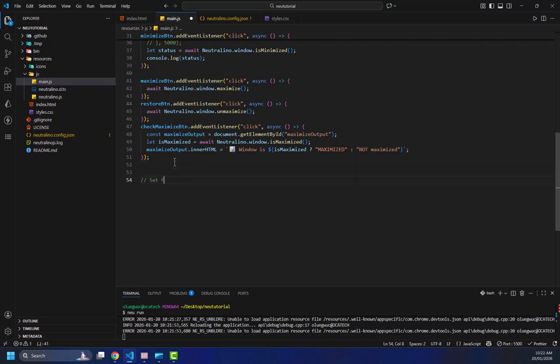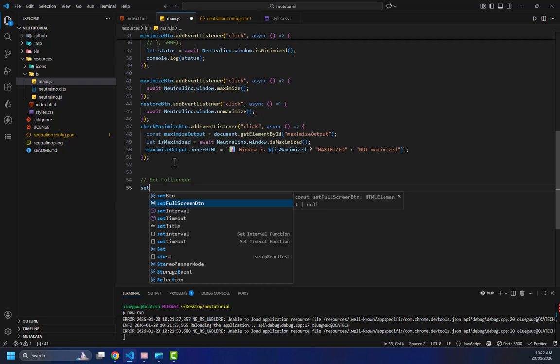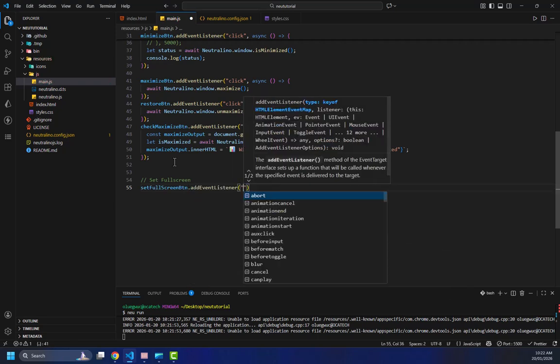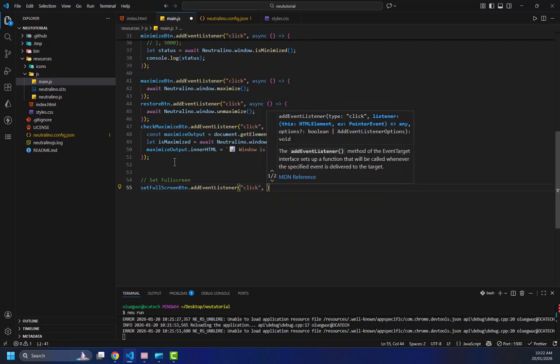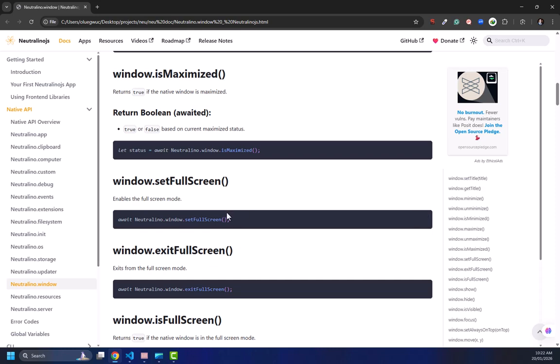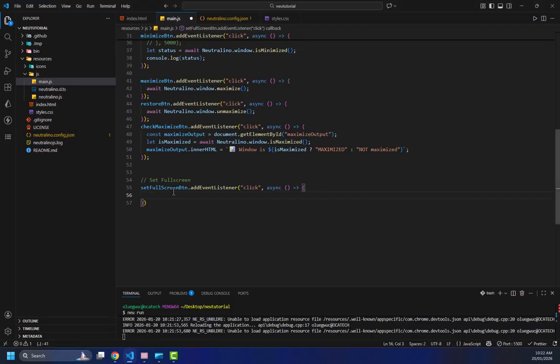Set full screen button dot add event listener. We are going to listen to the click event. The callback is going to be an async function. Here we need to use the Neutralino API. Await Neutralino.window.setFullScreen. It does not return anything, so just copy this, go back and put it here and save it. Go back to our application.